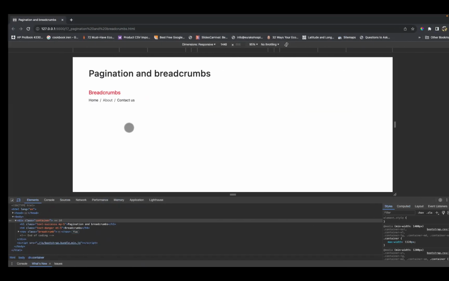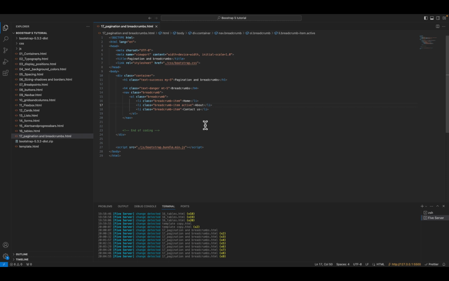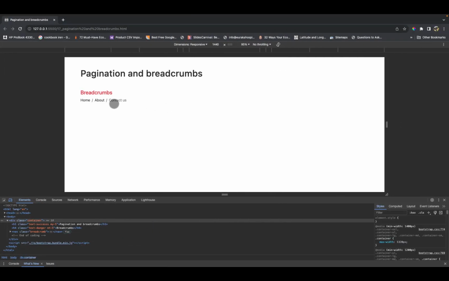It's going to show us About, but it doesn't make sense for you to have the active class in About, because most of the time the breadcrumb follows the current page where you are. So if you have a Contact Us one, you are definitely in the Contact Us page and it should be the one that is active.